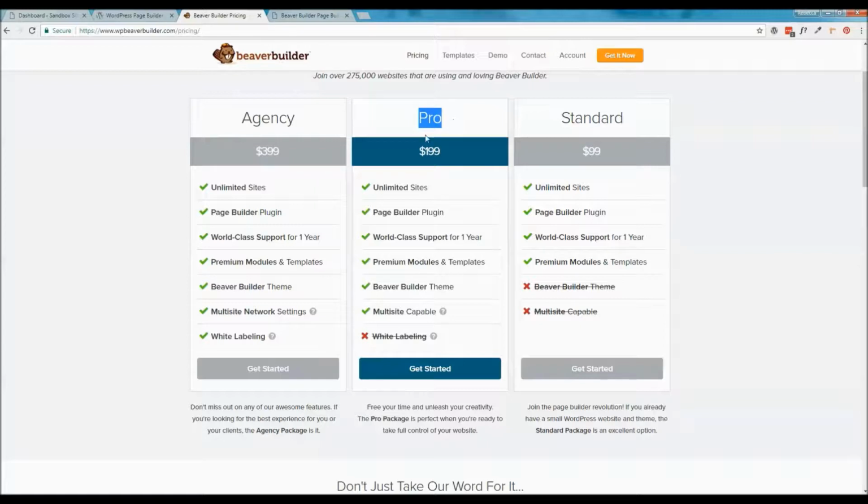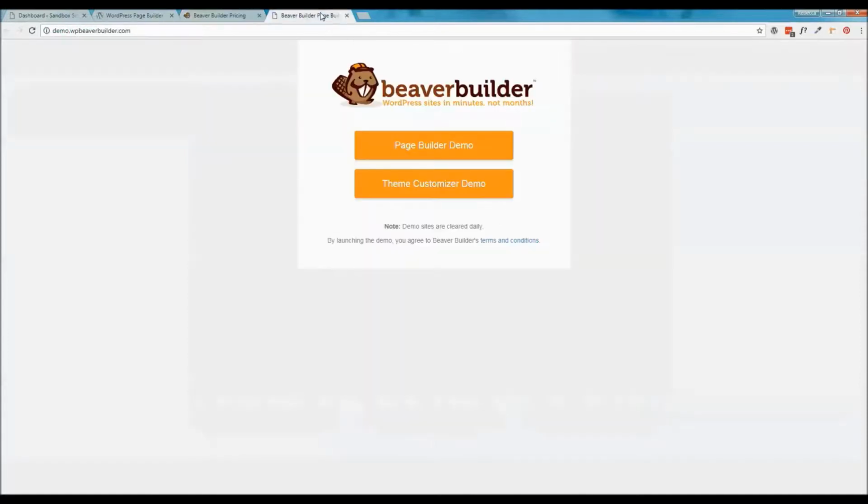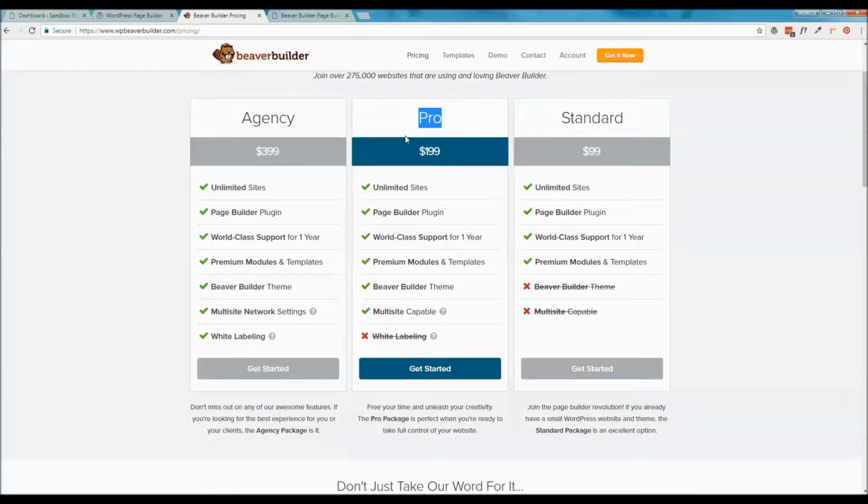Really the main difference between the paid version of the Beaver Builder plugin and the free version is being able to have access to all of these premium modules and templates. That's where the real magic of Beaver Builder is. If you also want to have a very, very customizable theme, then I do recommend that maybe you just go with the Pro and then you will get the plugin and the theme. Like I said, you can test drive both here. You cannot purchase the theme individually. It comes bundled in this package. You do want to keep that in mind.